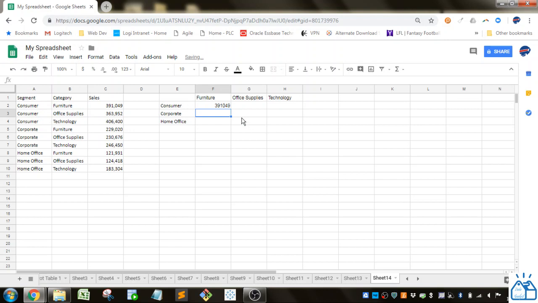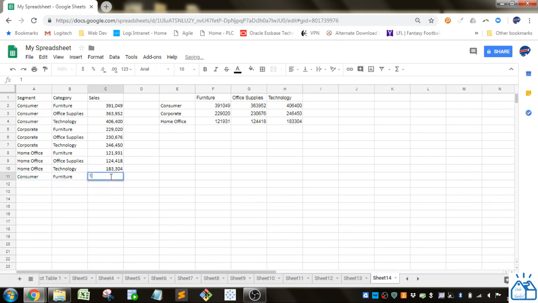And there we go. Since I did the referencing in such a way, whenever I drag it over and down, it will work properly. So you can check the work. Consumer furniture, that's the sales number right there. And if we added another line, let's say 100,000, you'll see it'll automatically add that 100,000 because it's adding up everything that has consumer and furniture in these two columns.